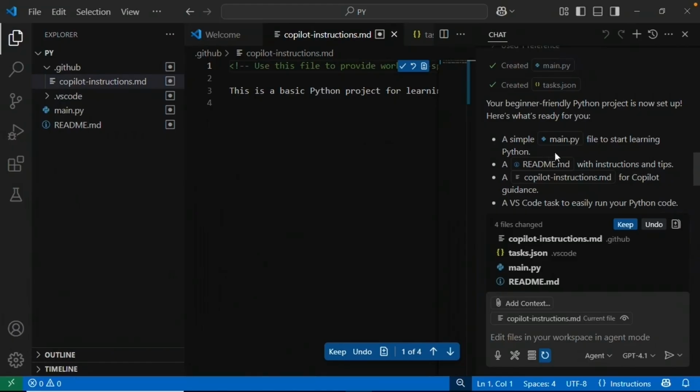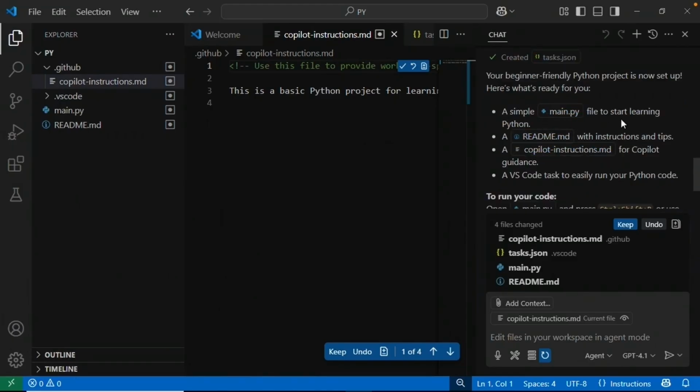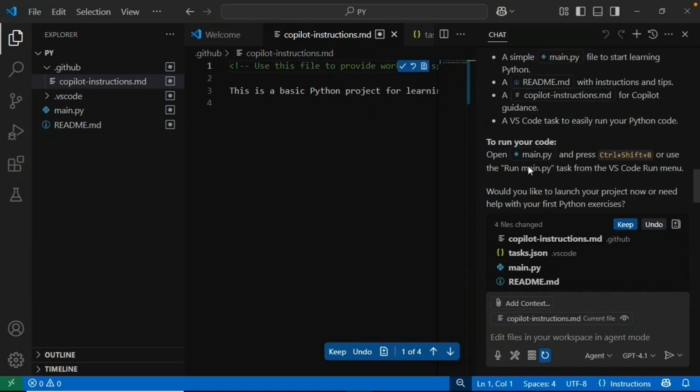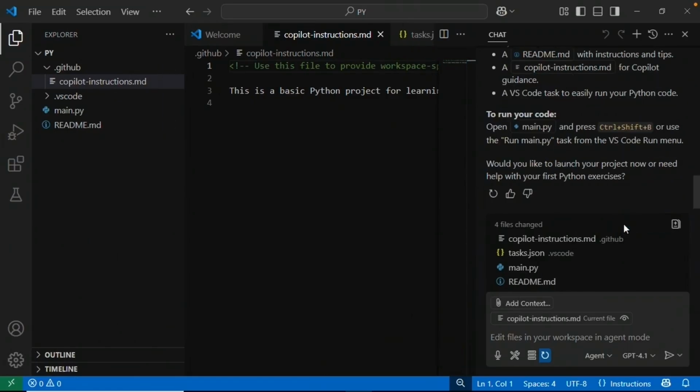It has created several important files. A main.py file where we can start learning Python syntax and concepts. A README file with project information. A Copilot-instructions.md file for Copilot guidance, where we can add style guides or specific instructions. Copilot even provides instructions on how to run our Python code, either by opening the main.py file and pressing Ctrl+Shift+P, or using VS Code's Run menu. I'll click the blue Keep button to accept all these changes.